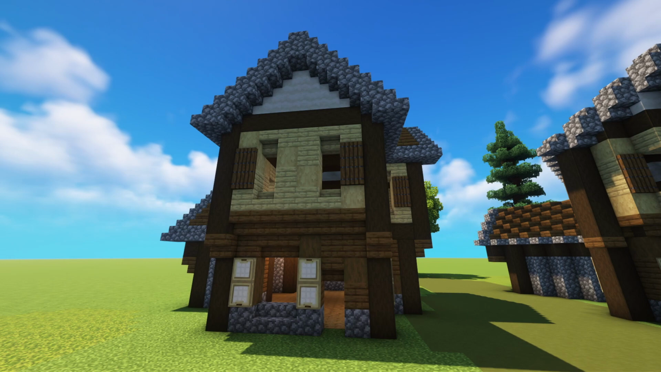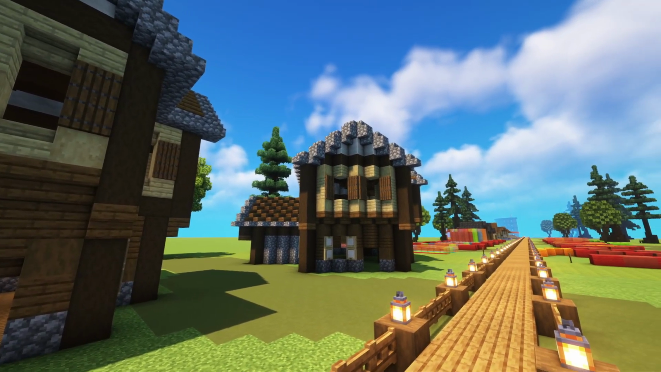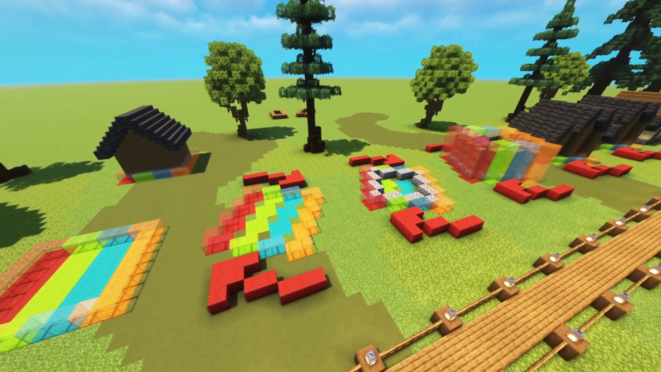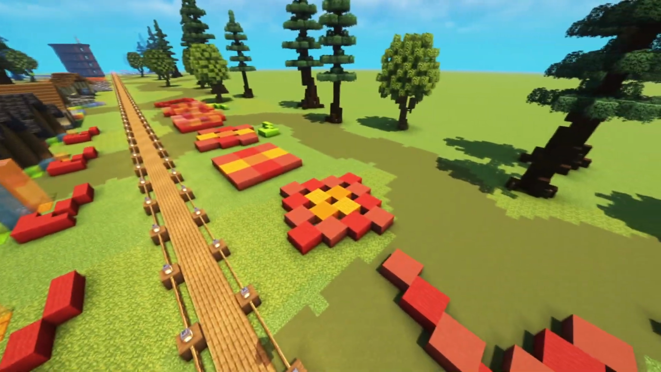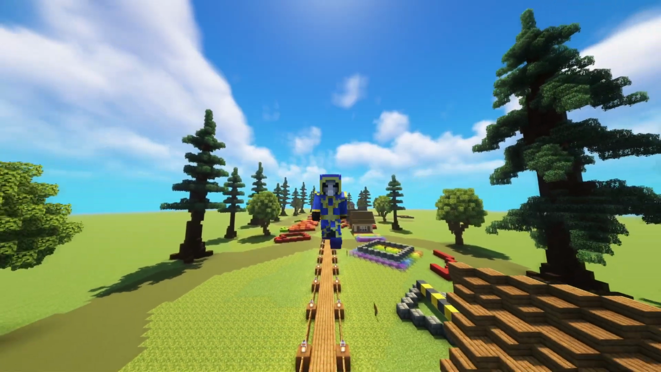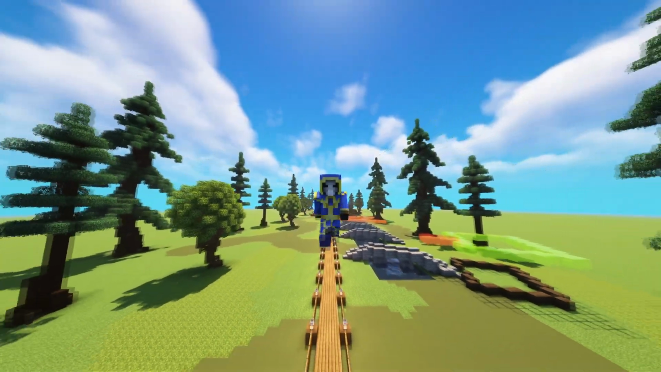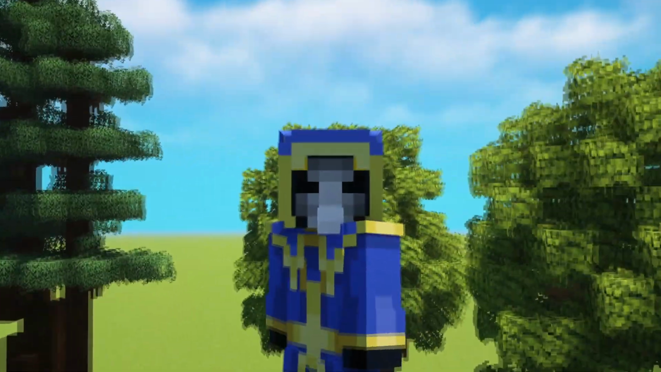Diagonal builds in Minecraft are one of the hardest things to get right. There is a lot of math and thinking that has to go into creating them. But in this video, I'm going to try and help you break through that barrier by teaching you a few tips and tricks that I use to do diagonal builds.